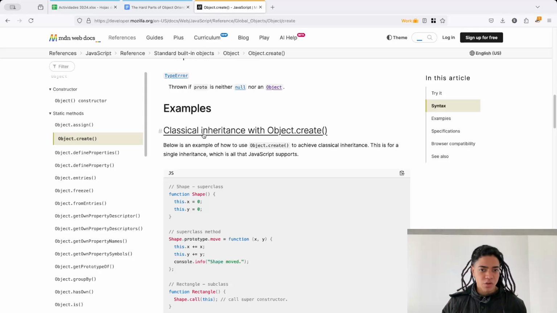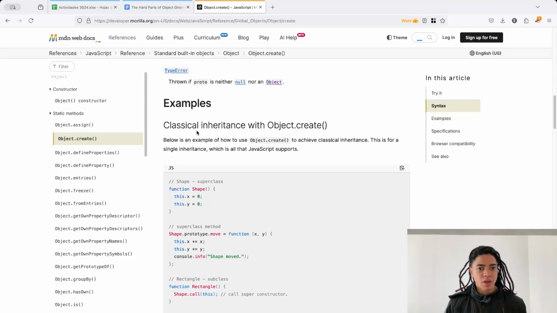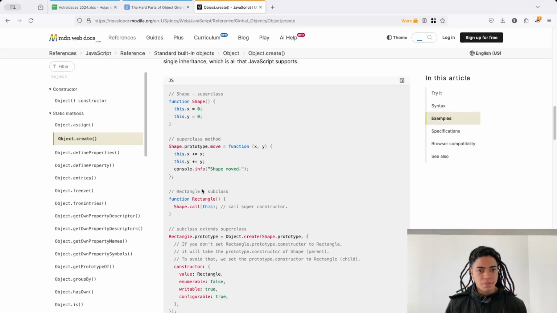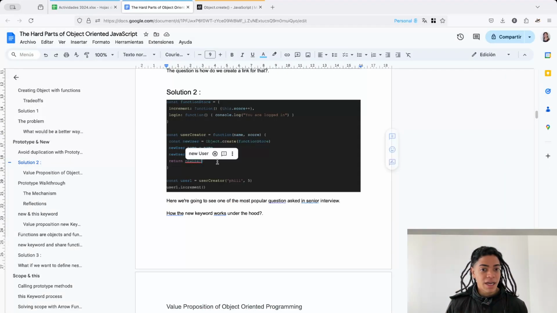So this is how we can inherit. But I don't really like to use the word inherit, because we are accessing those properties and methods. That's exactly what we're doing here. Below is an example of how to use Object.create to achieve classical inheritance. So here we are using this particular approach, which we're going to see as the way we can create objects using the new keyword.